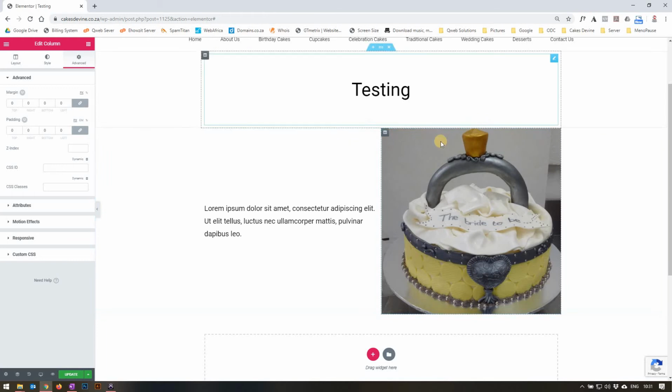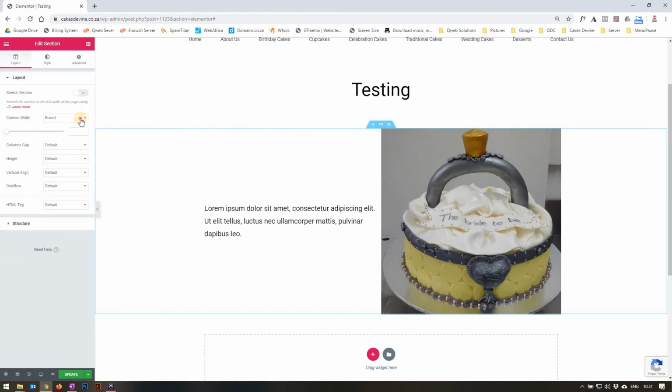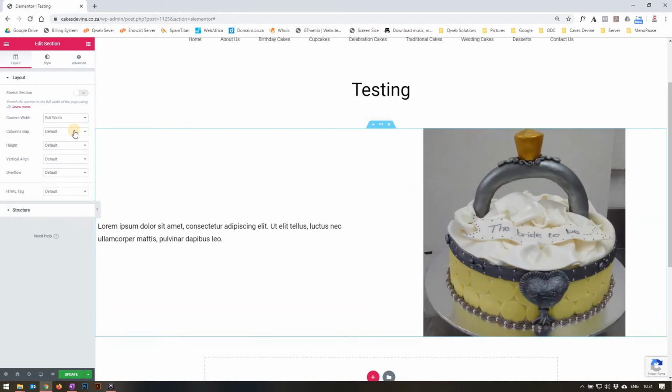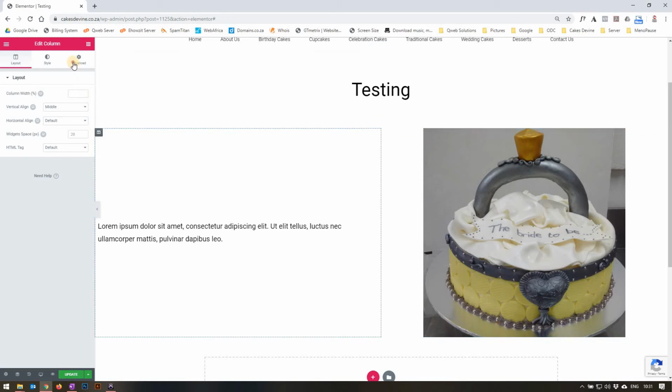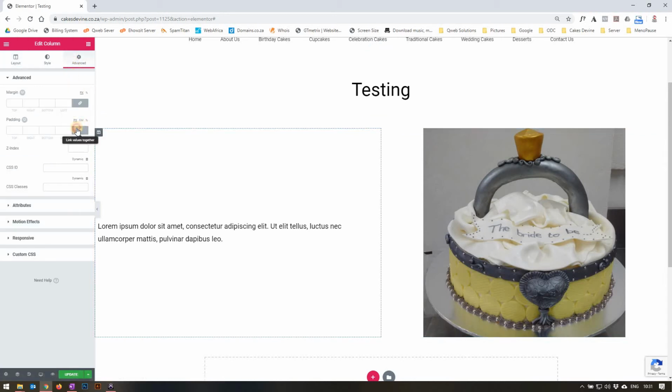As you can see, the image is now fitting the column 100%, but the column is not fitting the section 100%. Next, we will click on the section and we will change its width to full width. As you can see, the image has been pushed right, but the description has done the same thing. It has been pushed to the left. To fix this, we will select the description column, go to the Advanced section, and add padding only to the left of 90, pushing the writing away from the side of the page.